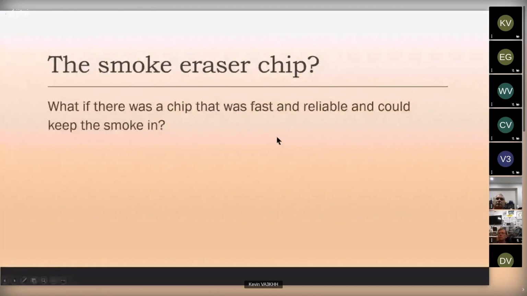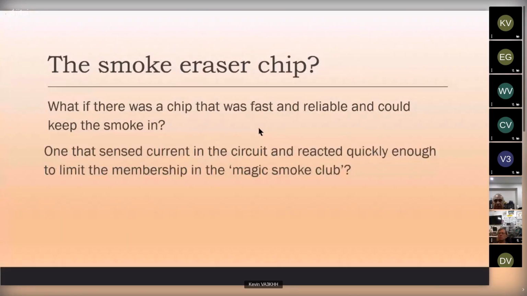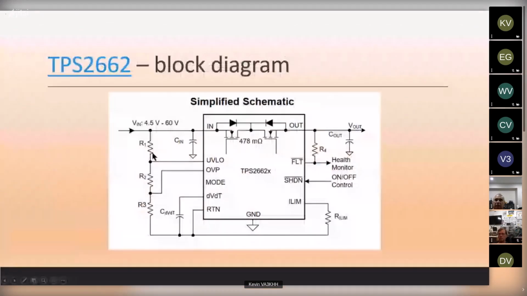If you have a chip that was fast and reliable, and could sense the current in the circuit and react quickly enough to turn it off. So anyway, TI makes a chip, the TPS2662. Essentially, it's a couple of back-to-back MOSFETs. Total on resistance is a little less than 0.5 ohm.